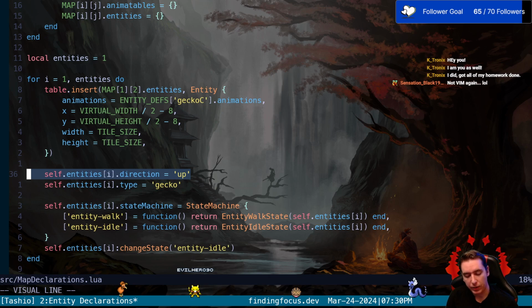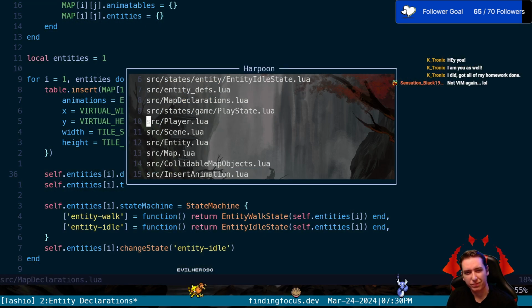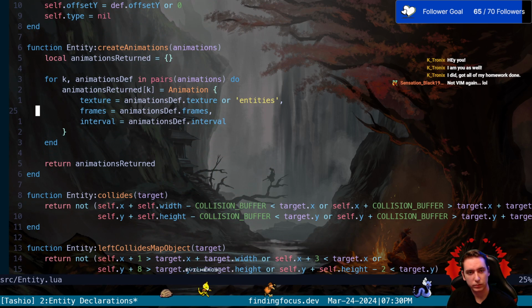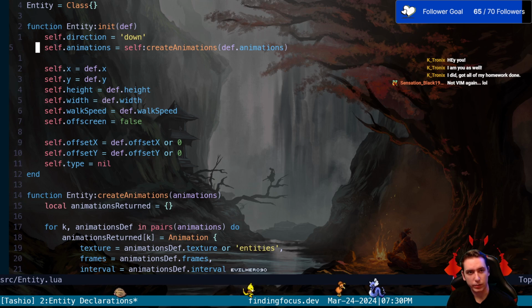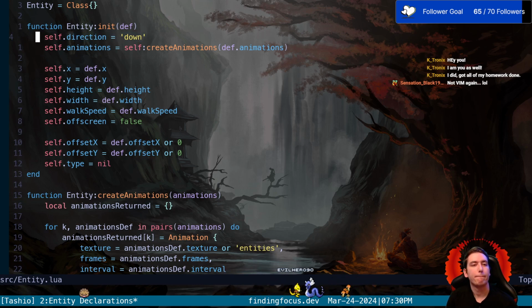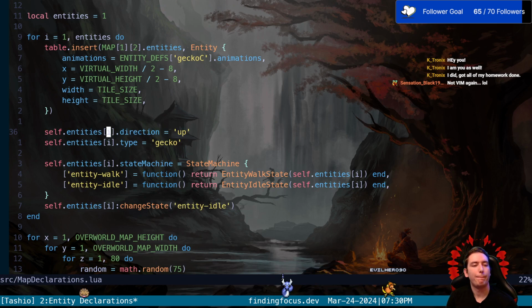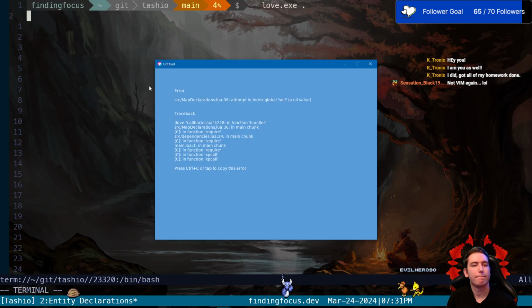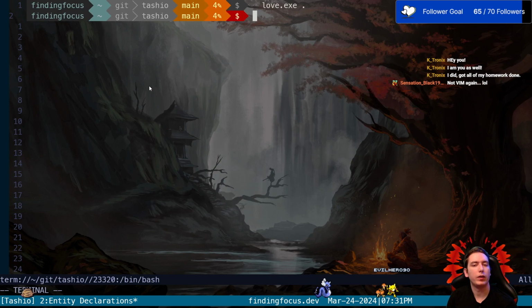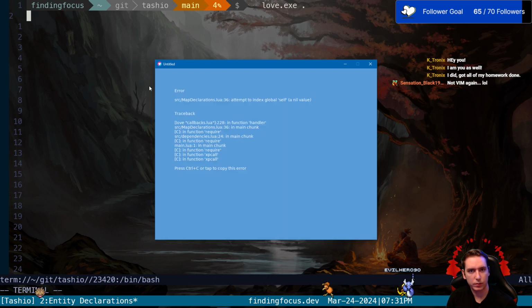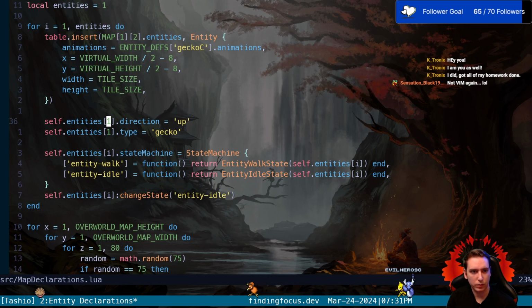Let's check our entity class and make sure it's got a .direction. Pretty sure it does. It doesn't. Okay, so our entity needs a .direction. Oh, it does right here. So yeah, why are we indexing a nil value? Index global self a nil value. If we hard code in a 1 there, does it crash at 36 still? So, oh, self. Okay, my bad. Yep, that's wrong.